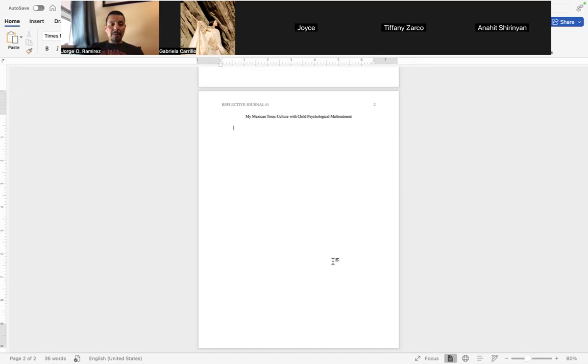This assignment is meant for you to really critically think about your perspective, your cultural perspective, your academic perspective on what abuse really is and how it's defined according to the book that we are using. So there's three components in your reflective journal that you're going to be graded on. One is a type of abuse. So you are going to be writing about a type of abuse.